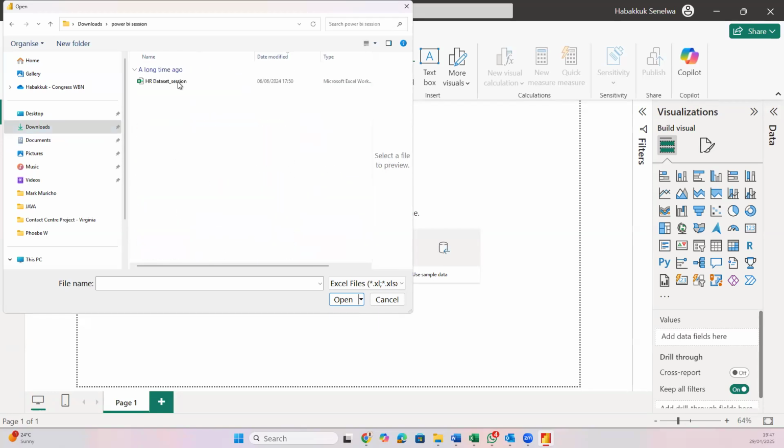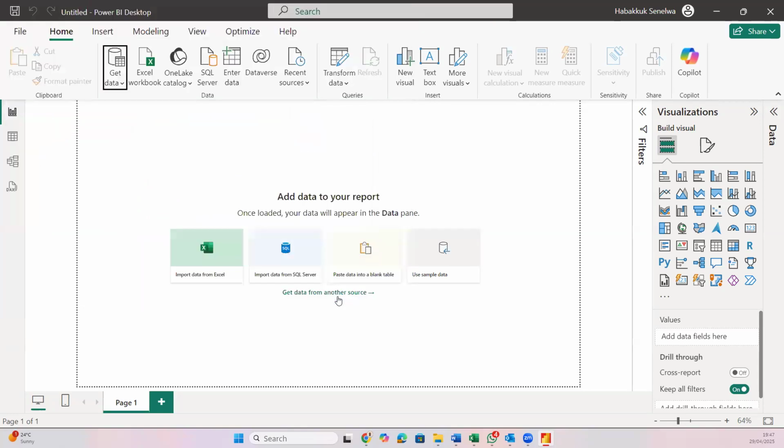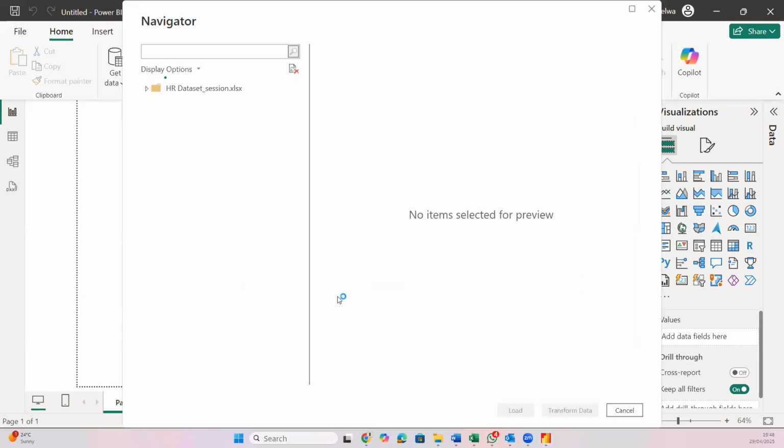So you go to that specific folder. I've gotten the folder where my data is. Then I'll click on open. It will take some time to load the data. Then I'll be able to see this window.